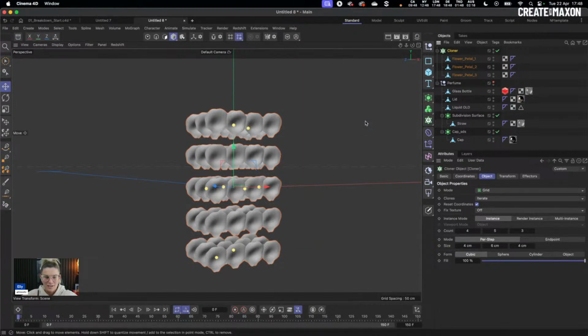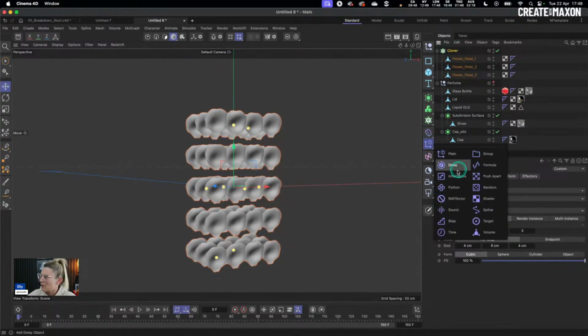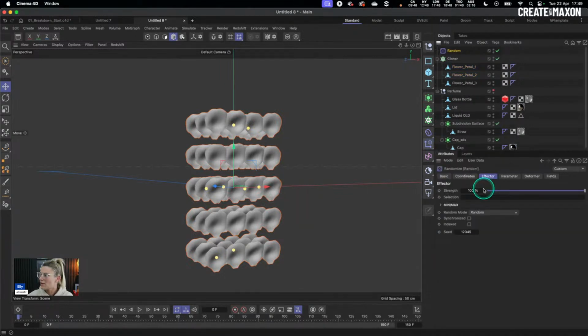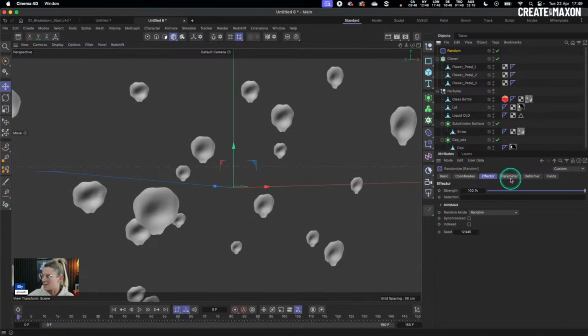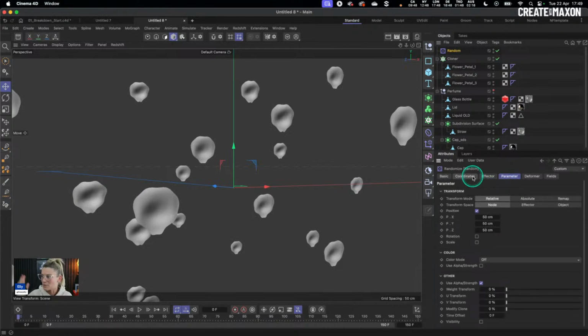Let's throw these around a little bit. So with the cloner selected, we can come in to our effectors. Effectors basically allow us to affect and change our MoGraph cloned geometry based on a series of parameters and formulas. So if I take the random effector, what it does is it randomly distributes my clones on the position X, Y, and Z axis up to a value of 50 centimeters.